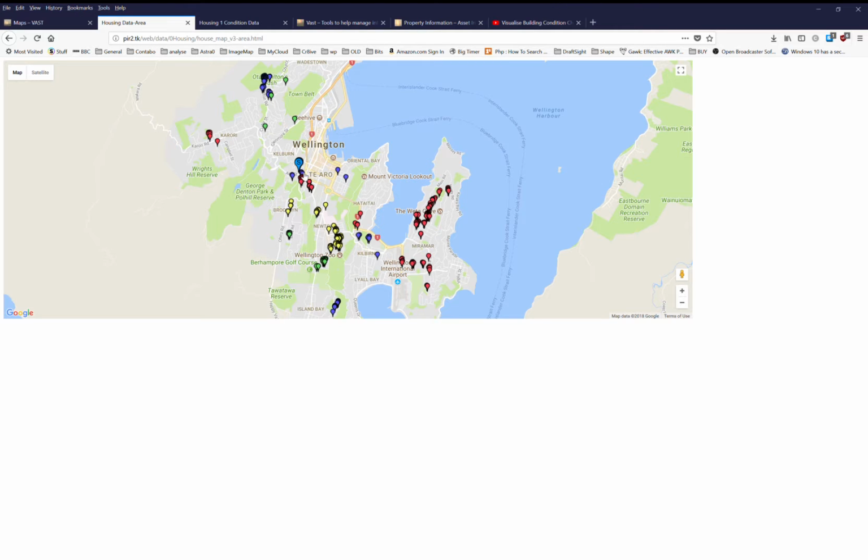So that's a very simple one, and for these you click on there and they give you an indication of what the property is. You can then use Street View or other information. So that was just the first cut.